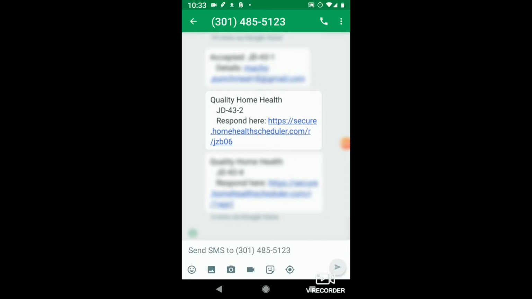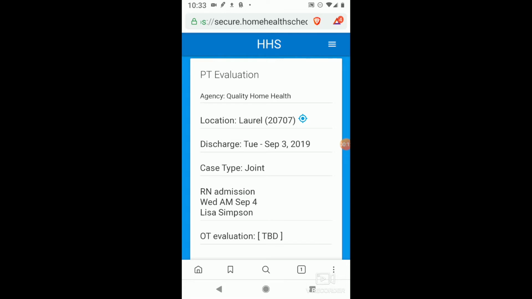And in the interest of time, we'll just say yes to all of them. But first, let's just look at what the clinician will see. We can see that where it comes from, it's coming from Quality Home Health. We can click on the location icon to get a better idea of where the patient is located.